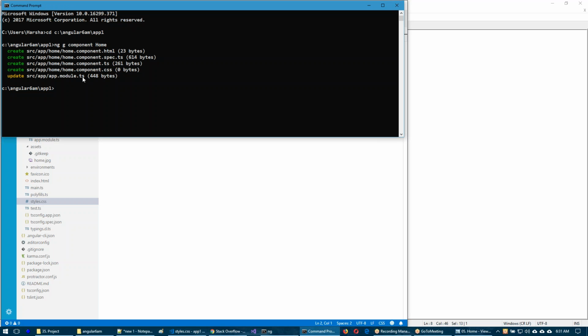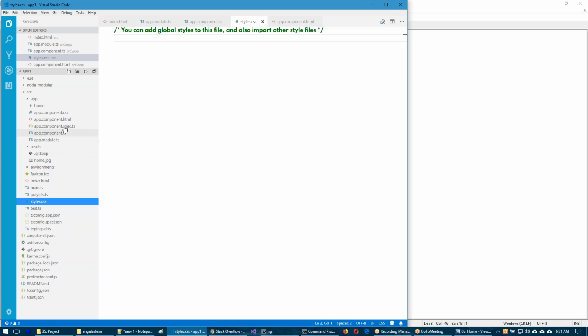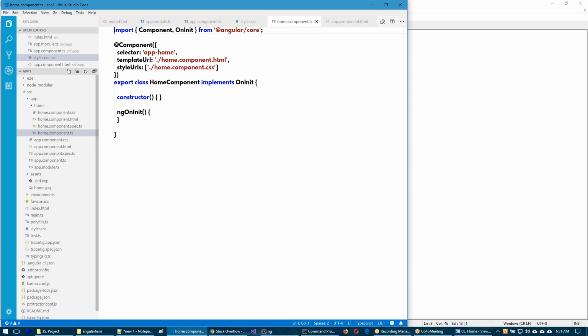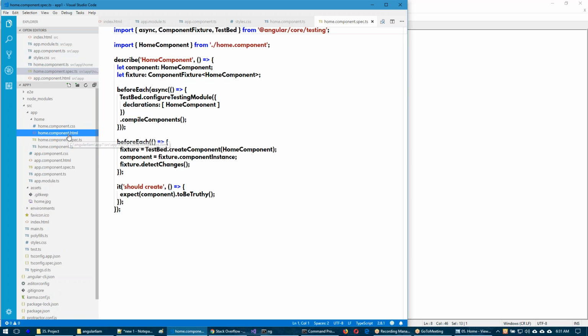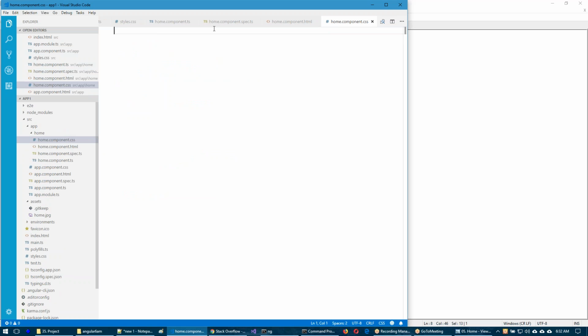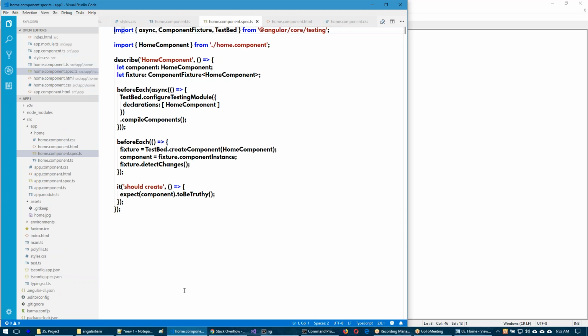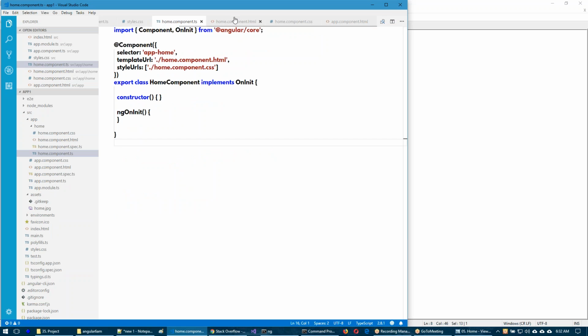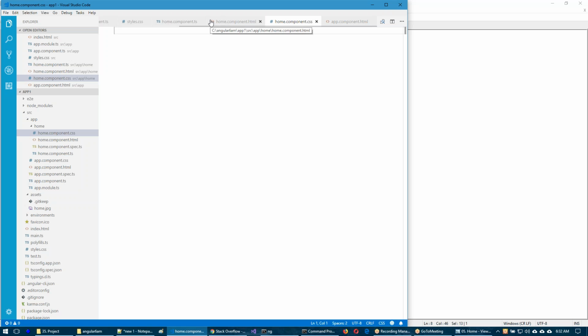And app.module.ts updated. So what exactly happens here? First, home folder is created. In the home folder, as I said already, home.component.ts, home.component.spec.ts, home.component.html, home.component.css get created. So presently home.component.spec.ts file we need not consider because it's only for unit testing. It already has some default code. Just ignore it, close it. Only remaining home.component.ts and HTML and CSS, only these 3 files.